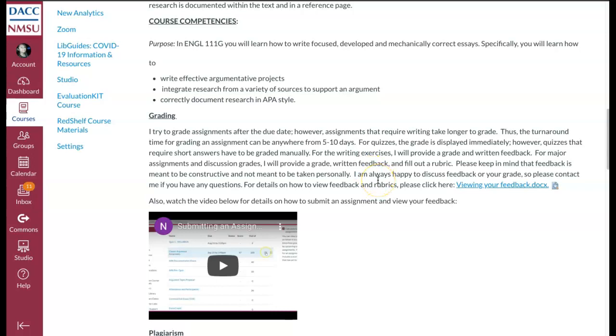Short question, the short answer question. Also for writing exercises, I do provide feedback, and sometimes I use a rubric. For the quizzes, I don't provide feedback, although sometimes I do on a specific question. If you got it wrong, I'll let you know why it was wrong. But typically, I only provide feedback for the writing exercises and the discussion, as well as major assignments.